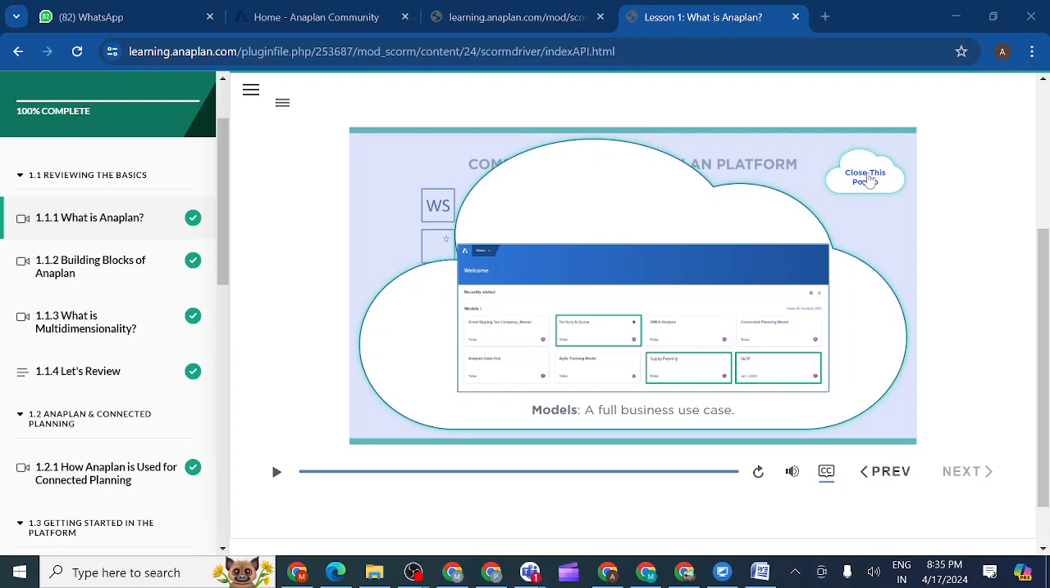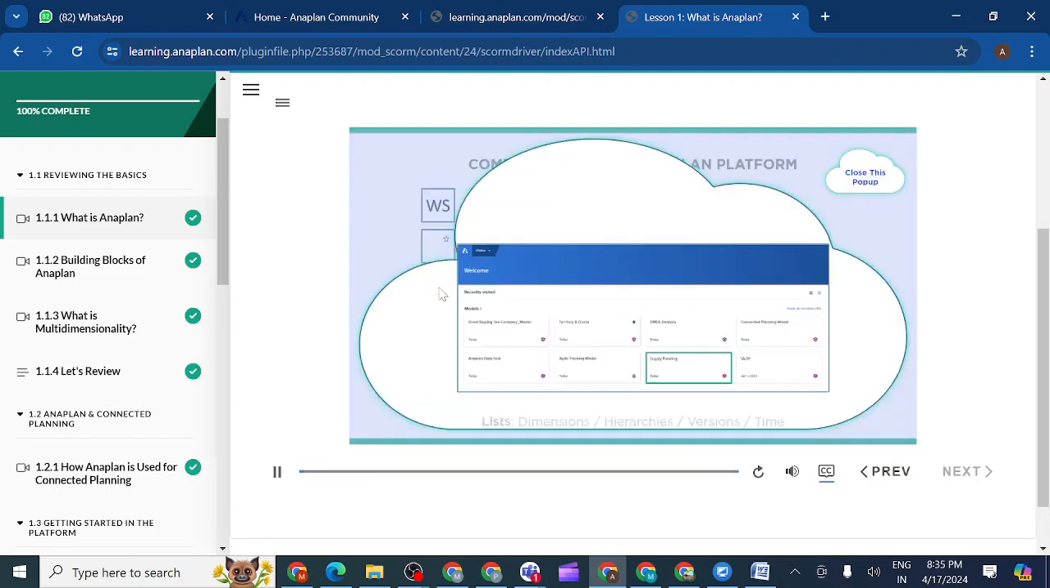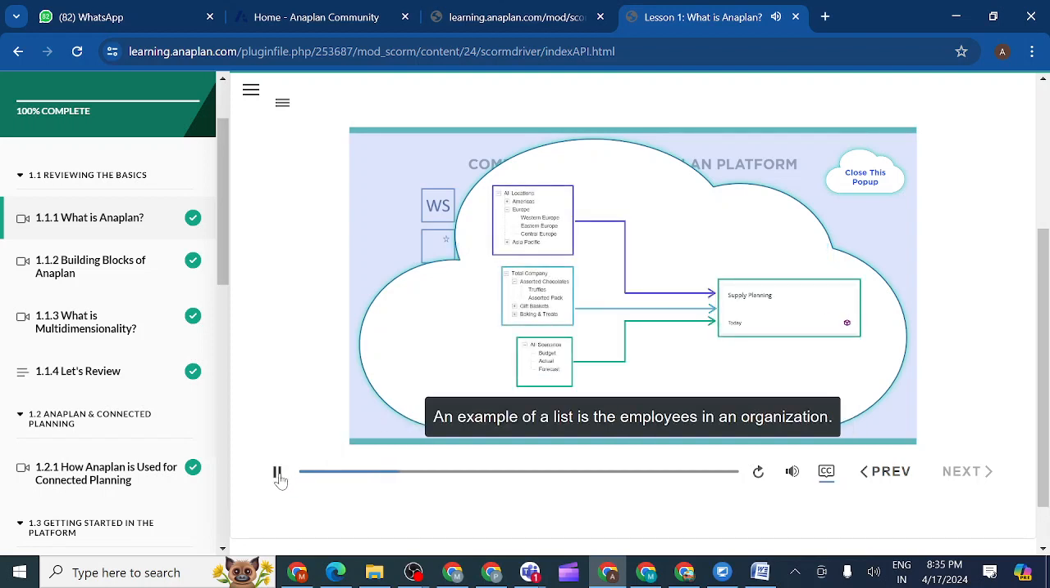So if I close this pop up, I can see this one. Here is the general list. Lists in Anaplan are entered once and used throughout the model. An example of a list is the employees in an organization. Hierarchies can be used within lists. For example, the employee list can include the employee and the employee's manager. Lists are one of the key elements of a model. Other dimensions include versions and time.